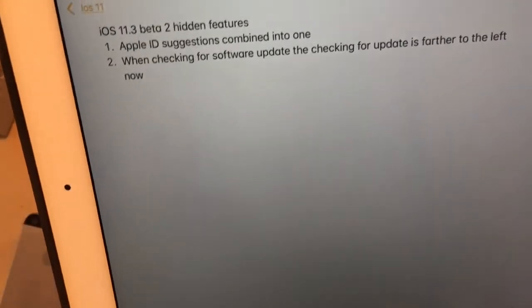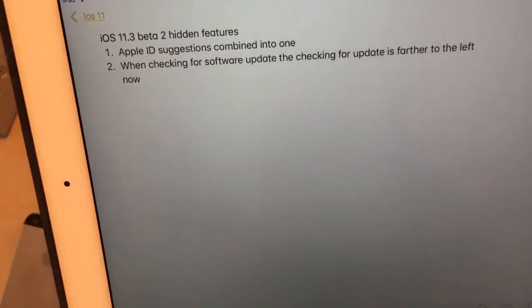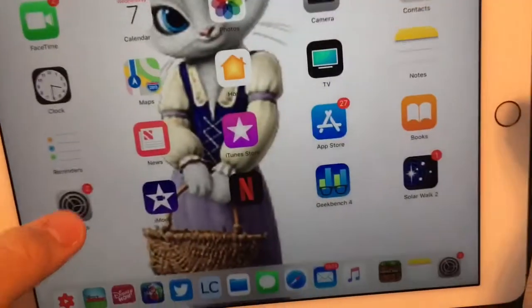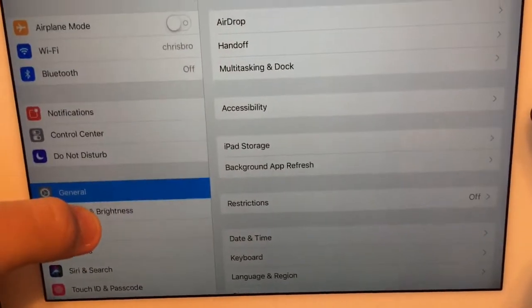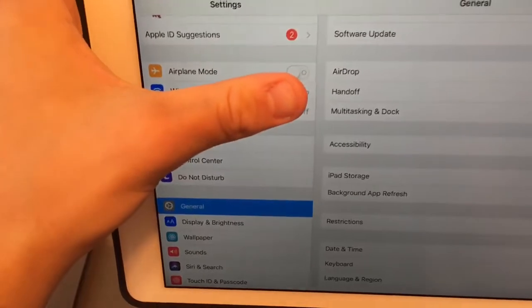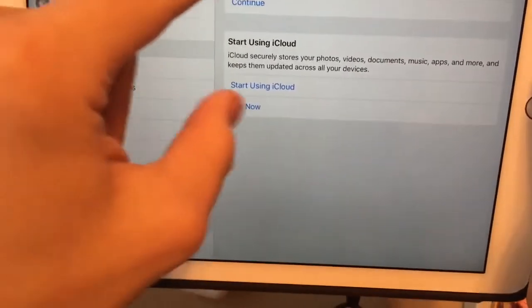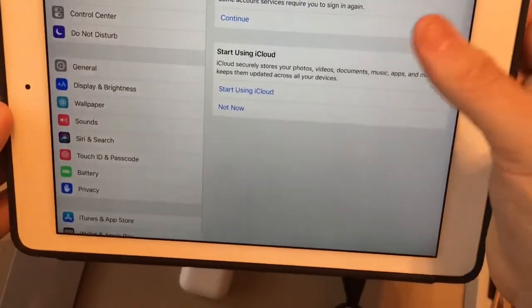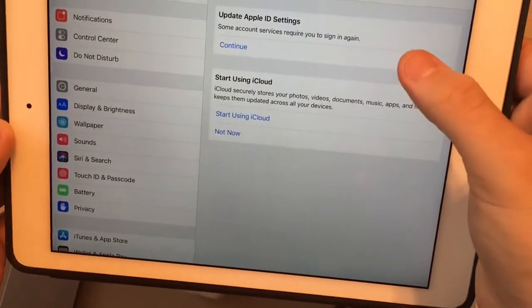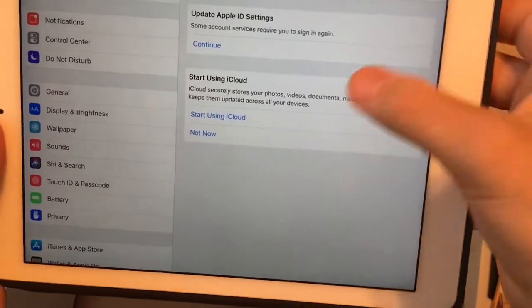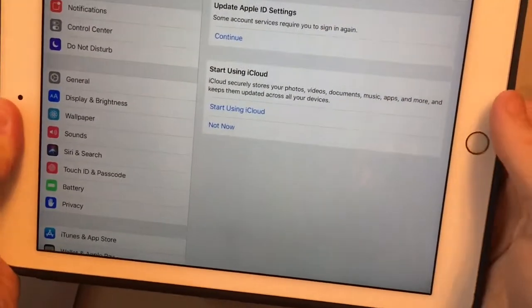I'm gonna show you two more hidden features on iOS 11.3 beta 2 that I found today. First one is the Apple ID suggestions combined into one, but this won't be available on all iPads, just some. See Apple ID suggestions, click on this, it combines these two together. So you won't see them on all iPads, but just some iPads, not all devices, not the phones, just on the iPads. You will see this combination together.